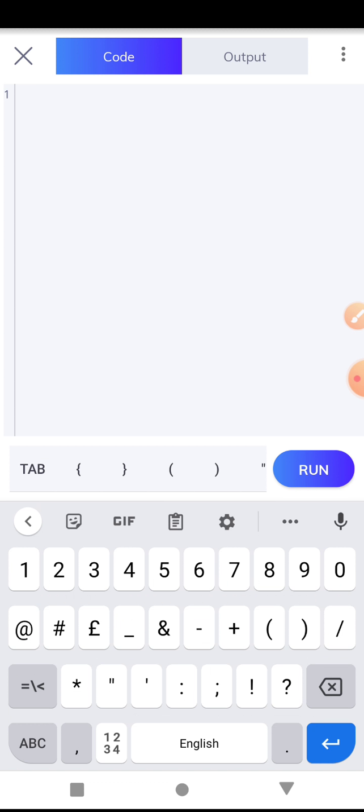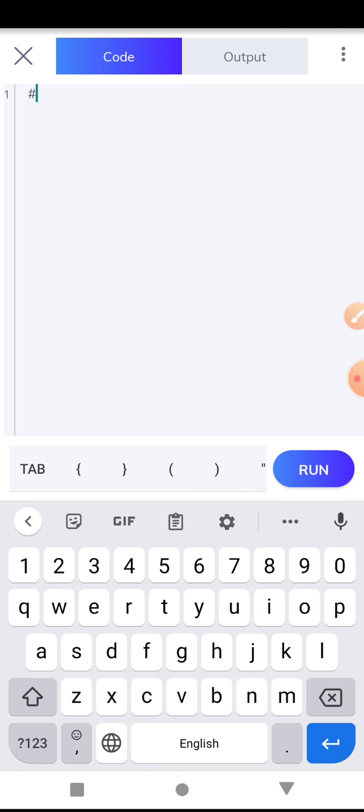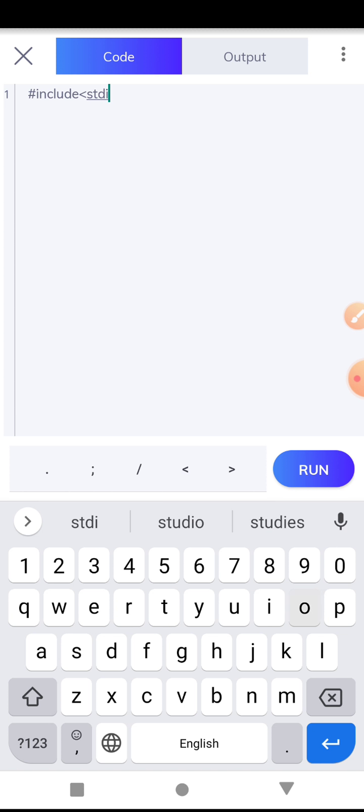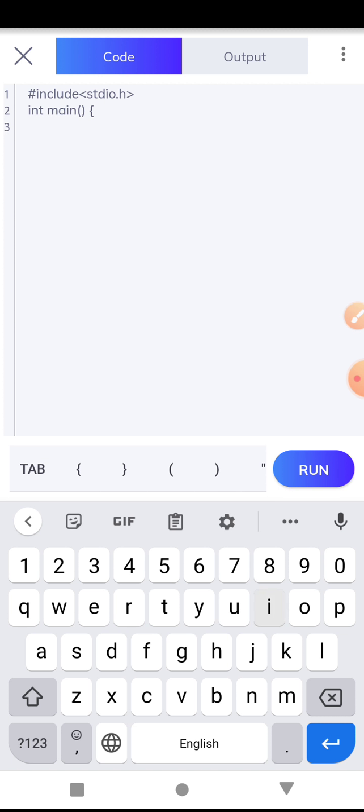Firstly, you have to include the header file: #include, then the angle bracket, stdio.h, then the angle bracket. Next I have to write int main. This is the starting of a program. It is int main with two brackets. Then I have to open a curly bracket and press enter.